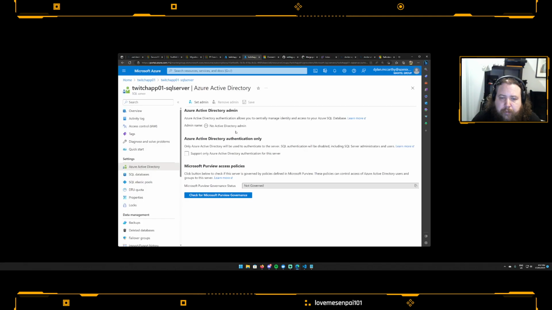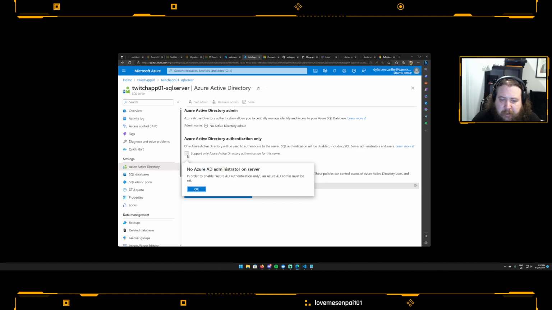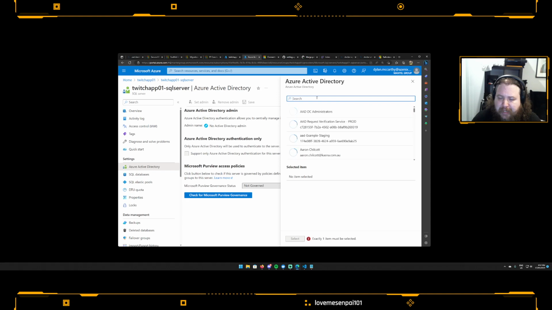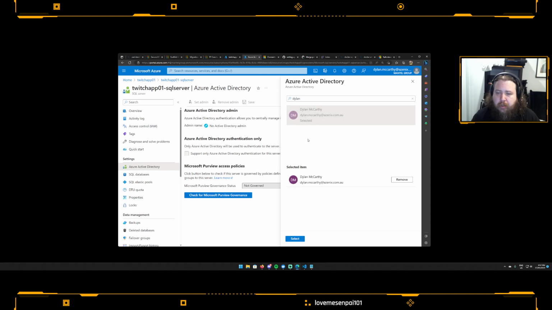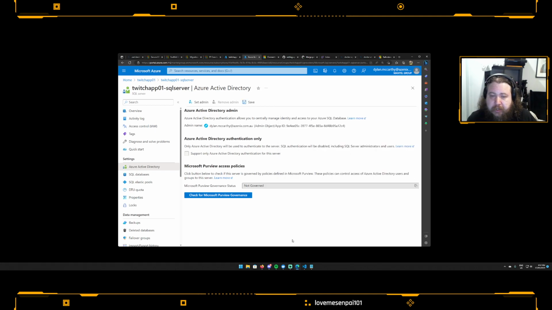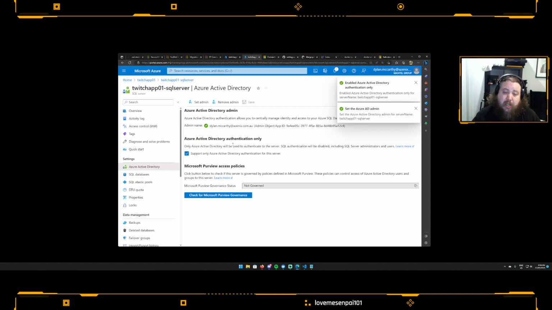Alright. So if we say support only the Azure admin, we've got to set an admin. That's fine. We can do that. We set me as the admin. And we say we're only going to support Azure AD. I haven't actually used this method of logging in. This is kind of cool. If we can do this without exposing passwords at all, this would be great.